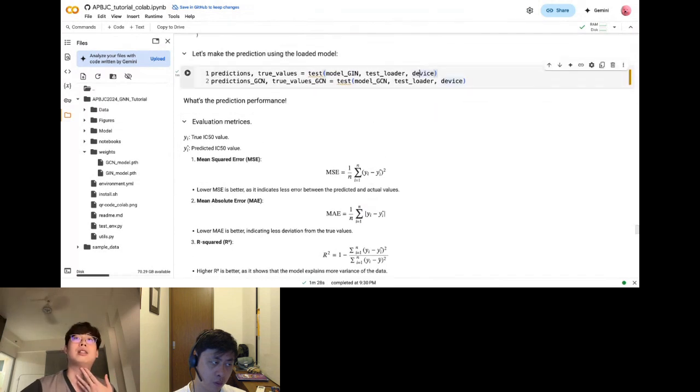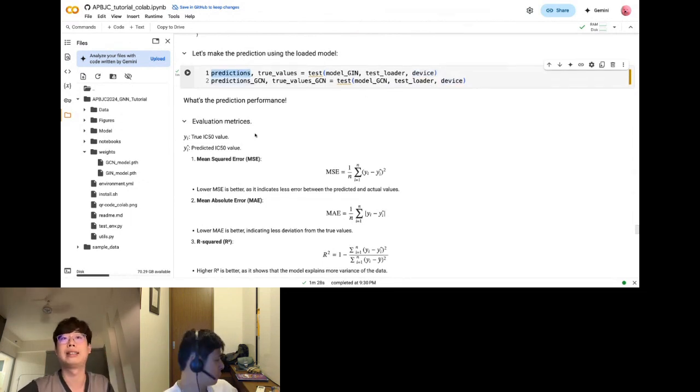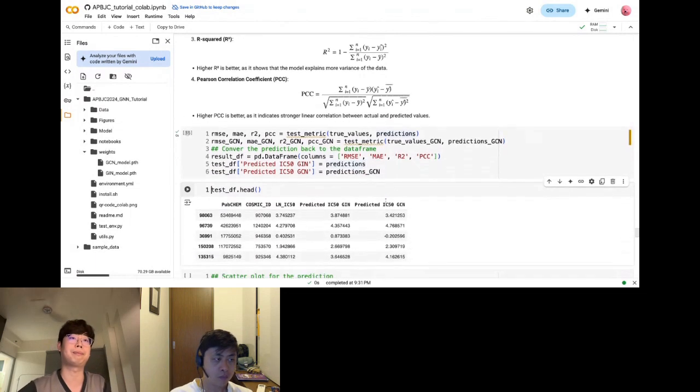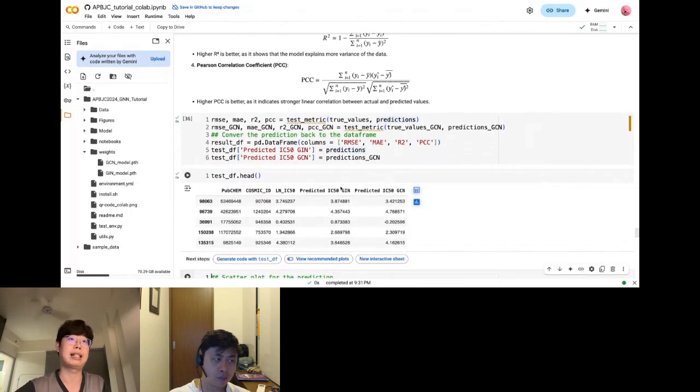Okay, so after 1 minute, you can get your predictions and true values from the loaded model. Have you run the code and gotten the exact same predictions as I have? If so, I will run the following cells and we can check how our model predicted.